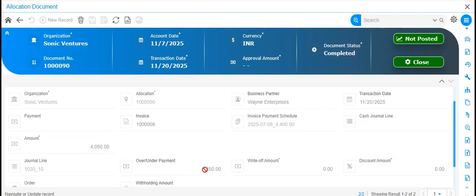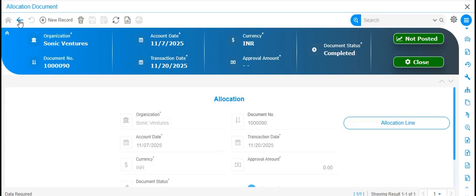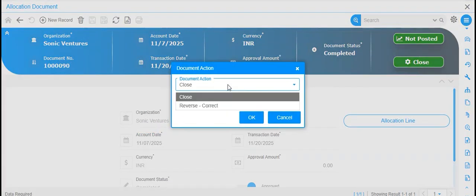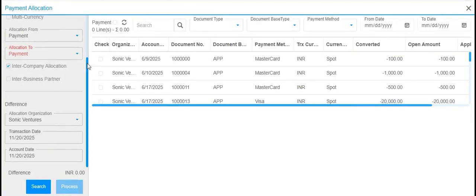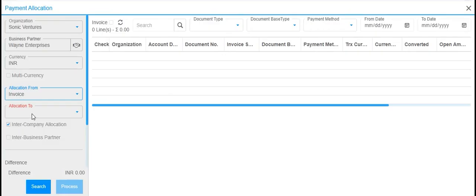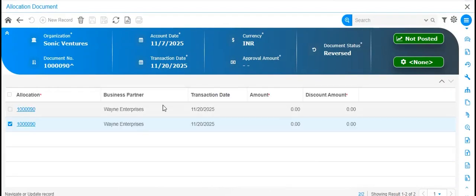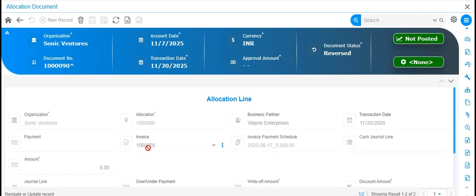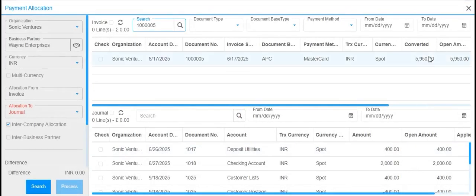This allocation document is created under the Sonic Venture organization, which is the allocation organization selected in the payment allocation form. If the user later finds that this allocation is incorrect, the allocation document can be voided directly. Once the allocation is voided, the impact of the allocation is reversed, and the related invoice and GL journal records become available again in the payment allocation form for allocation. This completes the intercompany allocation scenario.